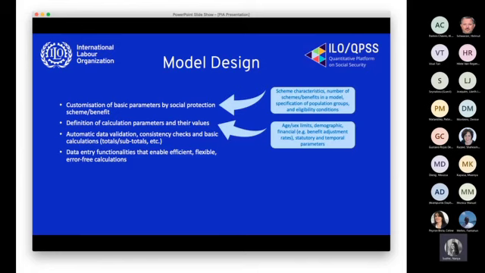The data entry functionalities, as we saw in the RAP tool, are very simple. It looks like an Excel sheet or like a table. You just enter data for each scheme, and then you input the microdata in a very structured way, and then the model calculates. It does the consistency checks and the validations automatically, and you can check manually through that.